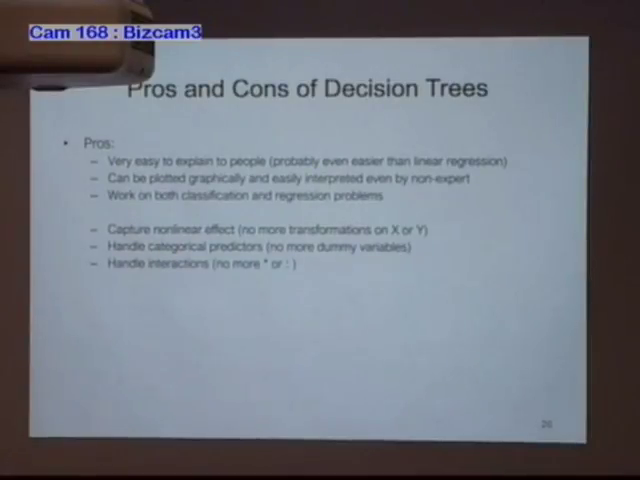And there are no more interactions. That's a big thing. The big killer for linear regression is basically interactions. Which interactions should you introduce? And there are so many possibilities, right?